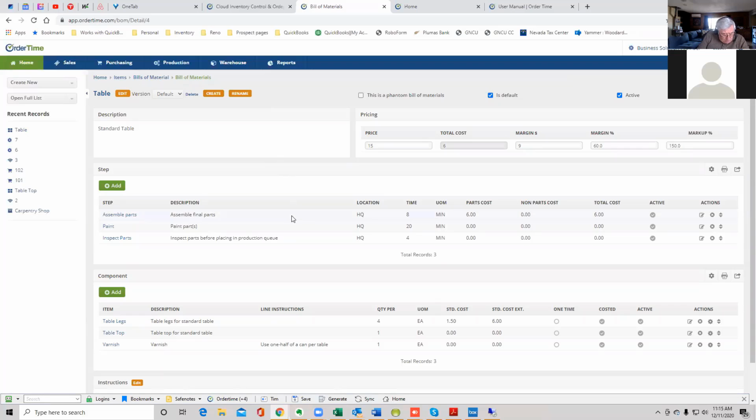So now what I've done is I've already set this item up so that I include my table legs, my tabletop, and some varnish that goes on it to complete it. And my steps, or what it's also referred to as routing, is the order of the steps or production steps that need to be done in order to complete the work. So once you have all of that in place, it's very easy to just start a new work order.